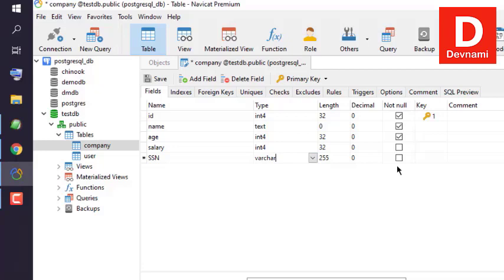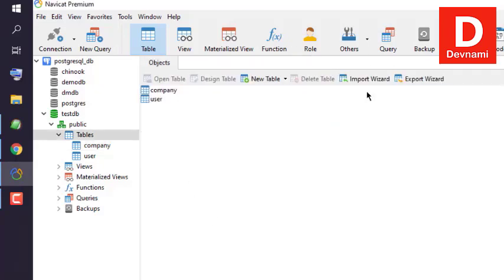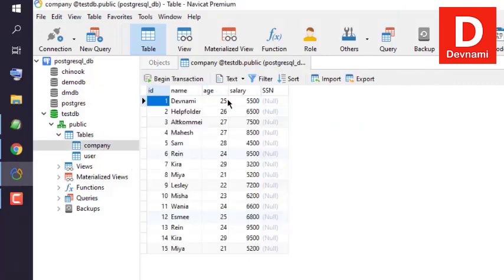Okay, you can keep it null because currently if you don't have any specific data, then you can keep it null. Okay, so once you do that, what you will do is click on save. Okay, and then close this view. Now if we check the view again, here you see I have this SSN column added to that table.